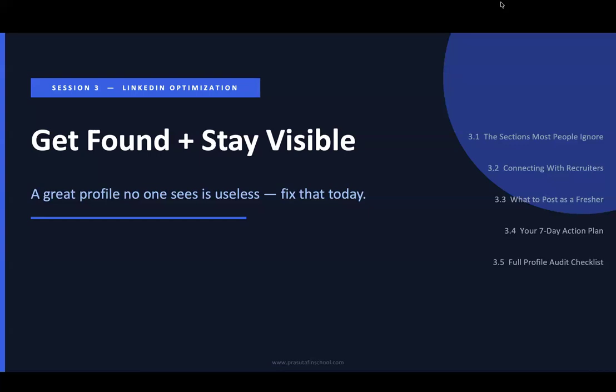Now, this is going to be the third session where we will help you understand how to get found and stay visible on LinkedIn, so that even if you are not active on LinkedIn, your profile works for you. And why is it important? Because you need to understand one thing: a great profile that no one sees is useless. So this is exactly why we are going to fix it today.